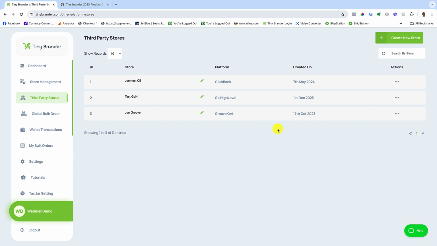So you could build your entire store on another platform and have it integrate with TinyBrander so that we still handle all of the fulfillment, we will still do the print-on-demand labeling, and we will still ship out on your behalf. So this gives you the ultimate flexibility to be able to have stores both inside of TinyBrander using our native funnel platform and also different stores outside of TinyBrander, but still using our service to integrate for all of the good stuff that we do.